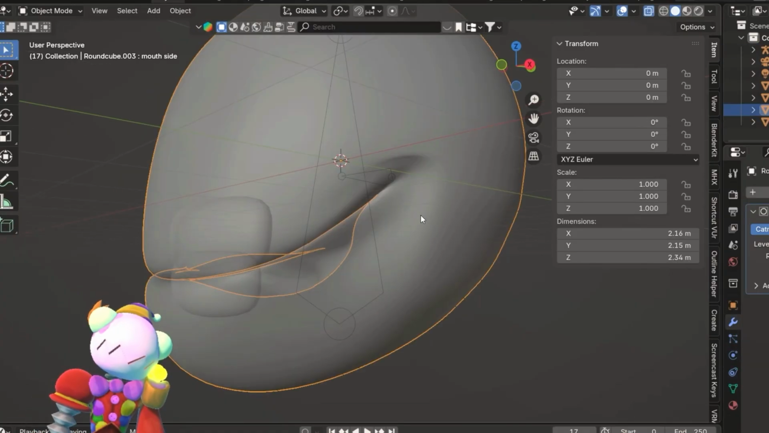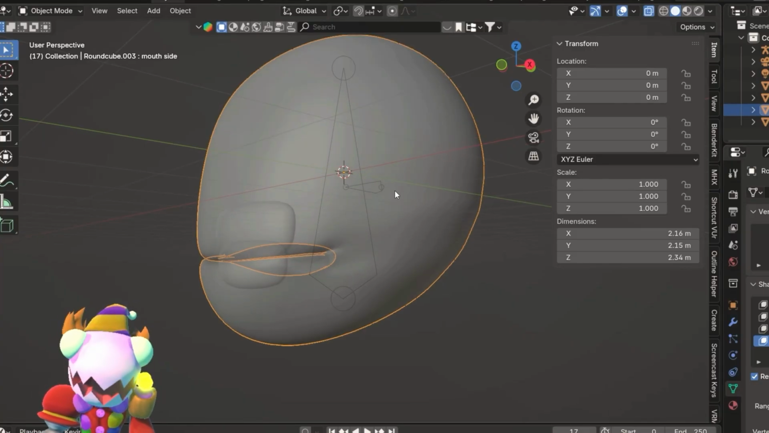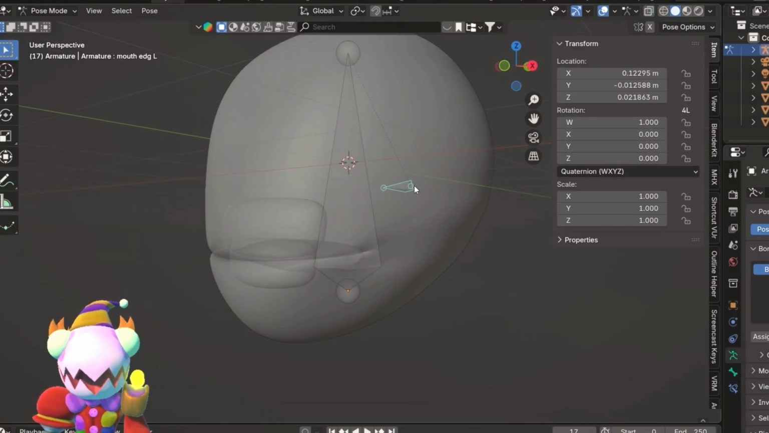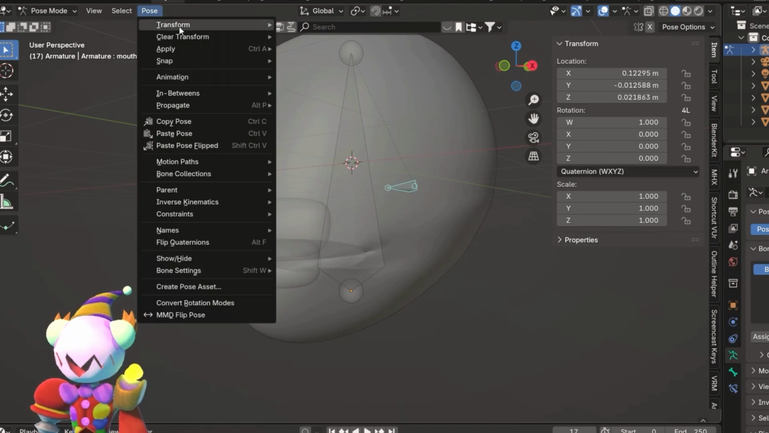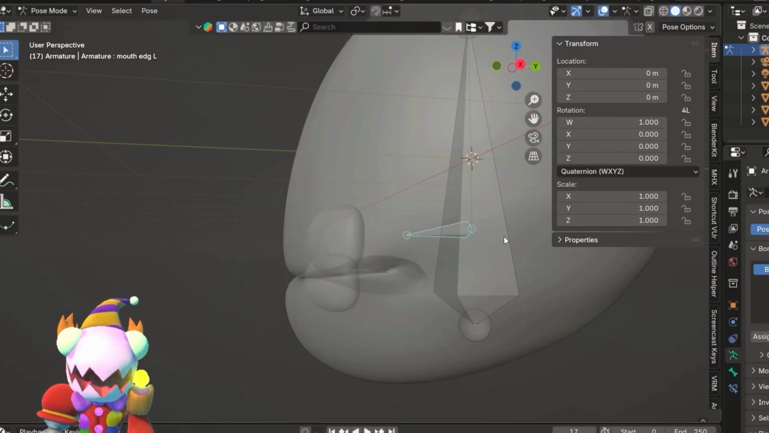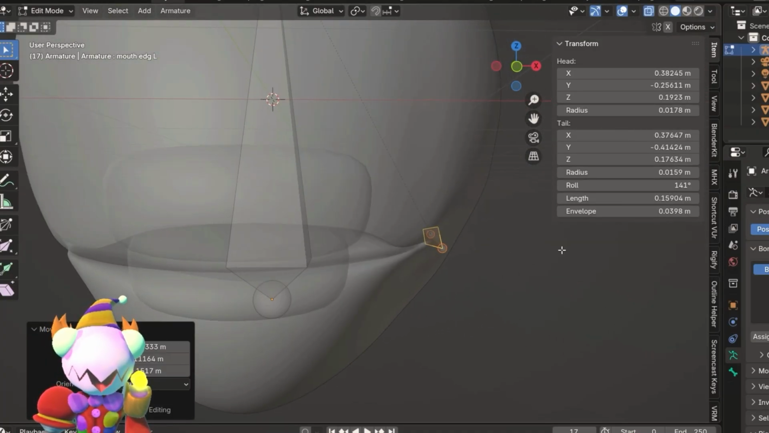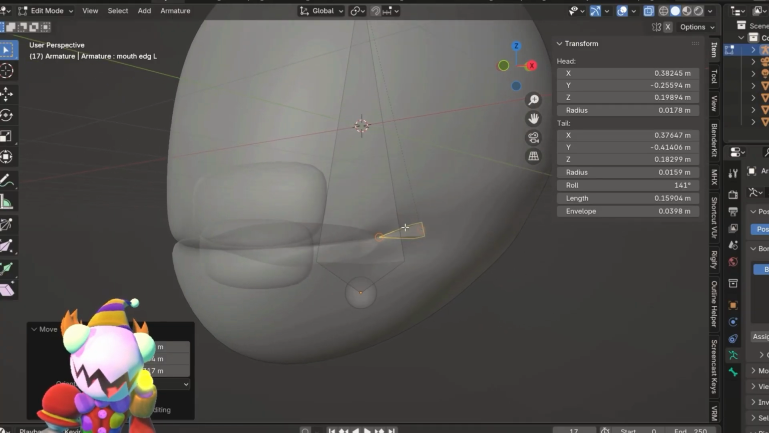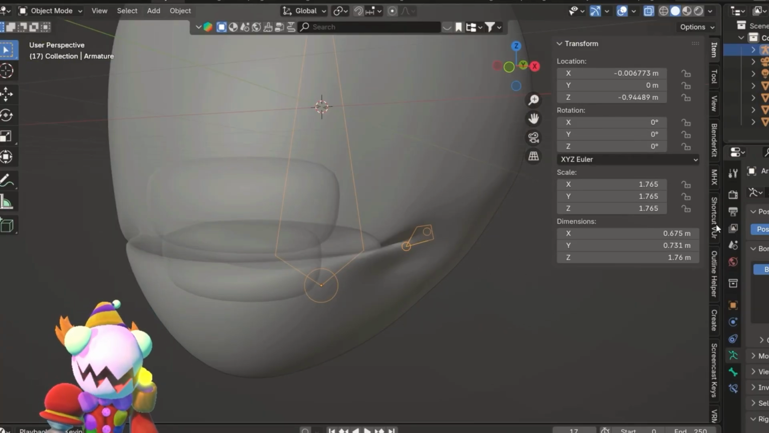In any case, and then what we can do is quickly put it down to the default again. Then we go to pose here, and we're just gonna do a pose clear all, or rather, clear all. We can go into edit and move it somewhat to where the edge of the mouth would be. There we go.